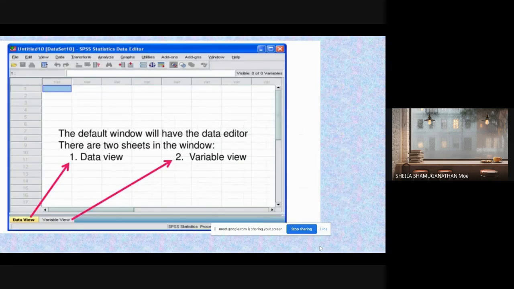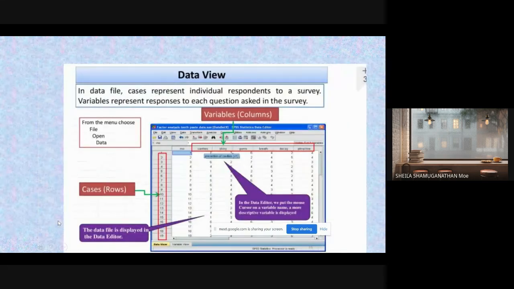Okay, as you see, we have data view and variable view as I showed you just now. When you open the menu, you can see this one is in data view. You can see all the numbers here, how many cases you have. All right, and then the data file is displayed in the data editor. Whatever you key in, maybe in the next lesson I will share with you.